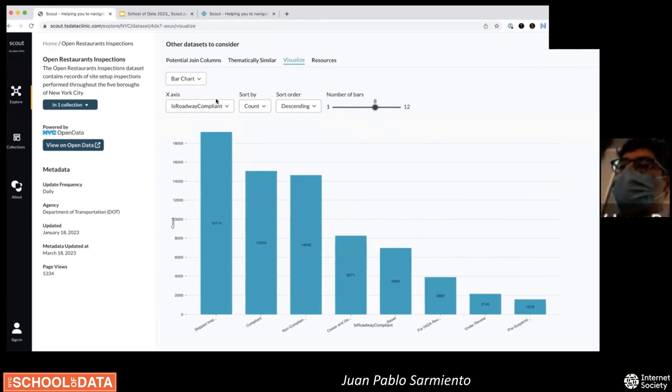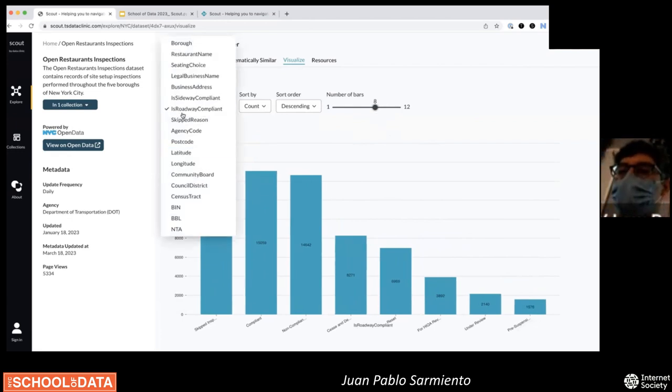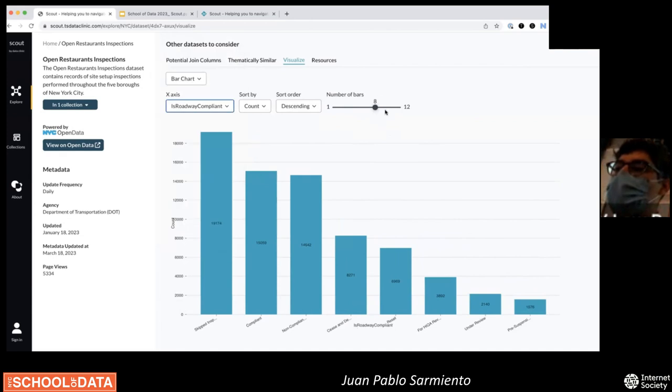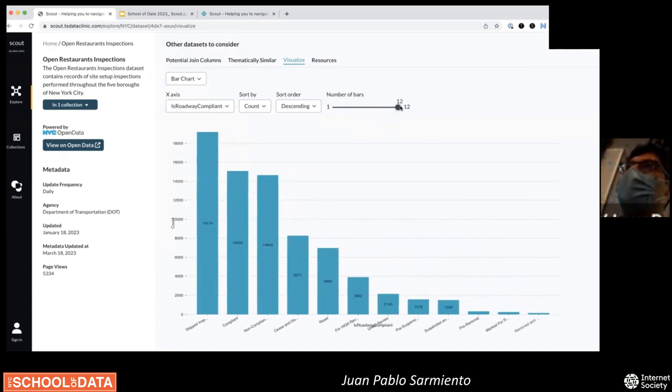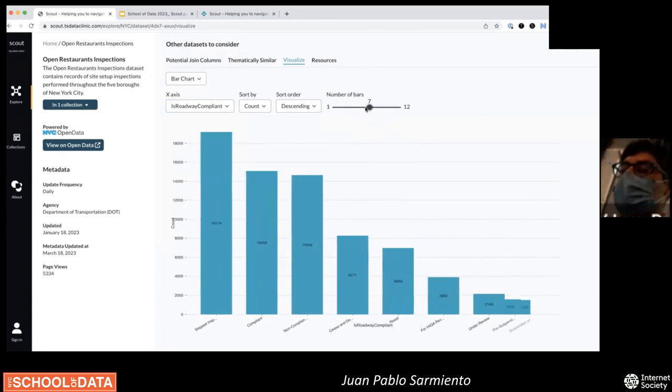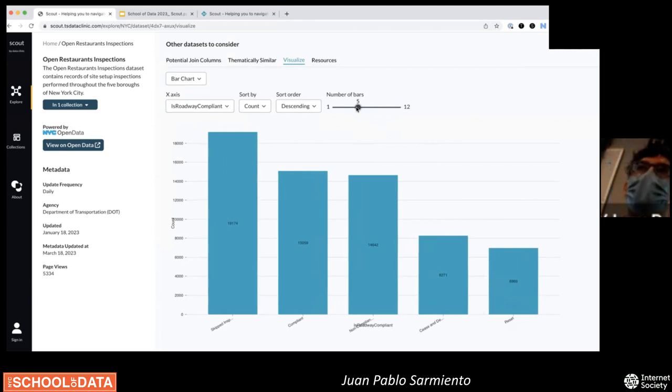To protect people from crashing their browsers, if you were to choose something that has too many fields like restaurant name, that's thousands of thousands of restaurant names, we limit the amount of bars to only 100. Ideally though, if you're trying to look at things on a bar chart, you shouldn't want more than 100 bars. But if there is feedback that you want to see thousands, let's talk about that.